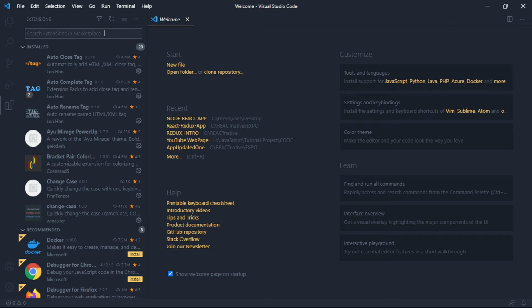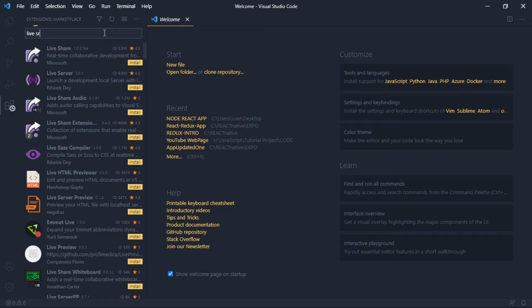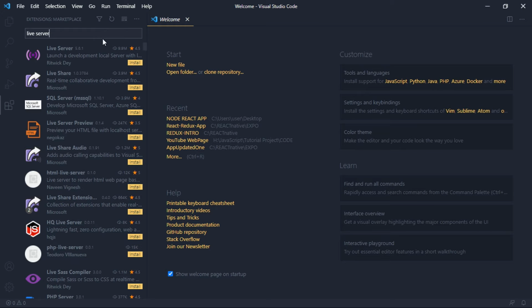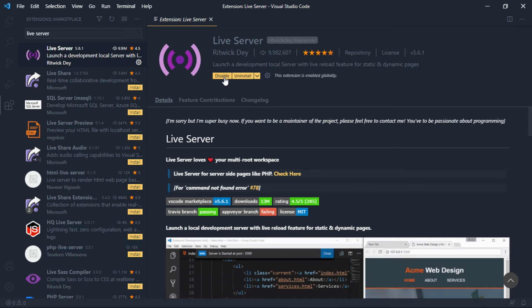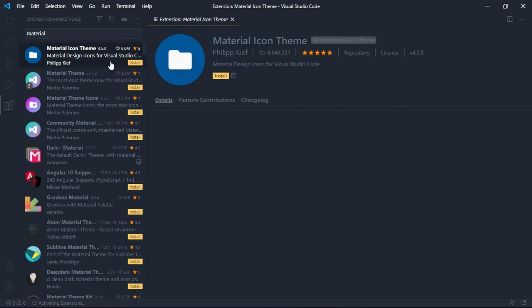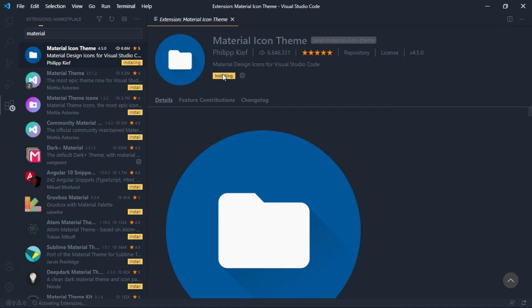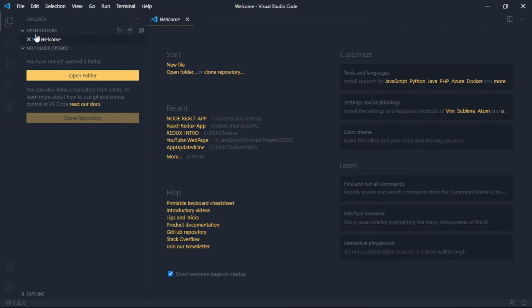And in the extensions marketplace, we'll type in live server. That's the extension we'll be using. Click on it. Click on install. We'll also install Material Icon Theme. Install. So after that, we will just restart our Visual Studio Code. We are done for now.